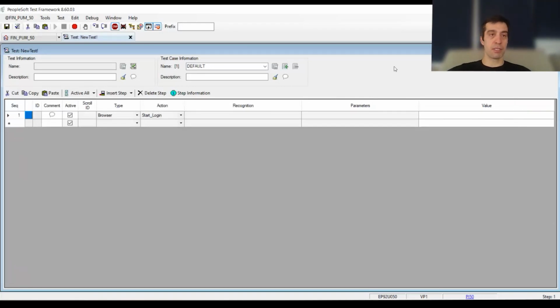On today's PTF session, we're going to talk about archiving and moving our PTF tests out of one environment into another environment. The primary and most used method to do this is through App Designer.